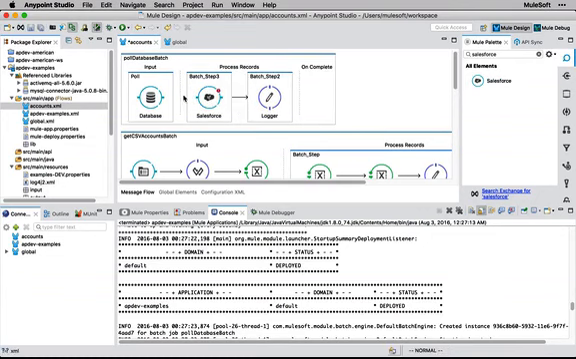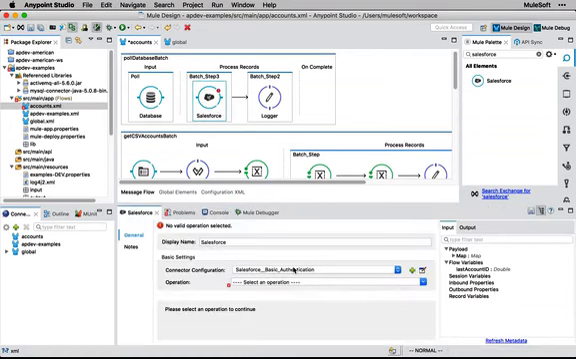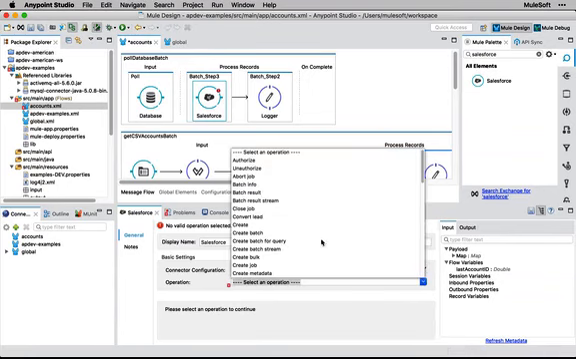If we drop it to the left of step 2, it will create a brand new batch step, which is exactly what I want. Double click on the Salesforce endpoint, make sure it's using our connector configuration for Salesforce Basic Auth. And for our operation here, let's go ahead and put in query.